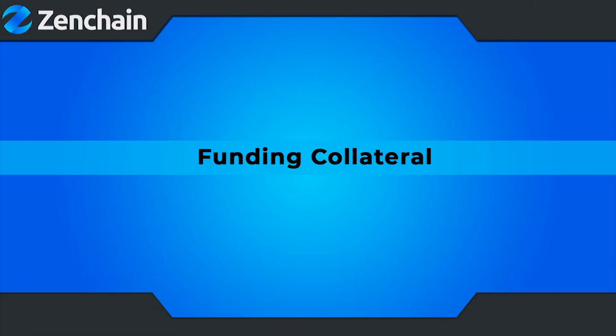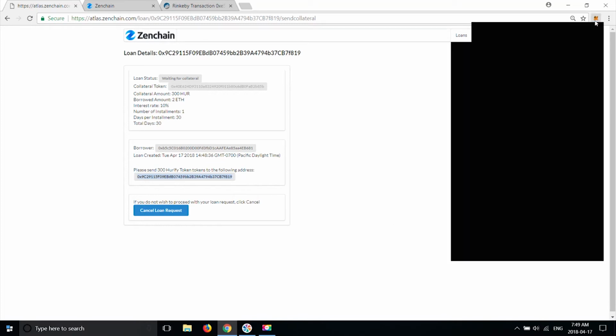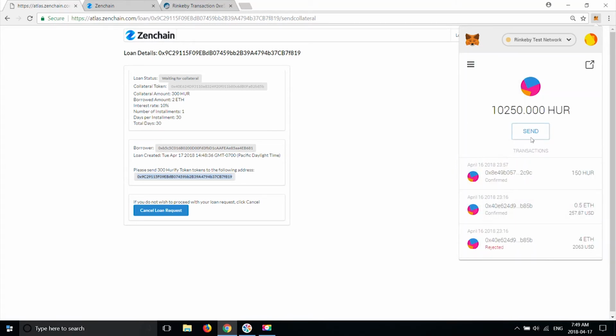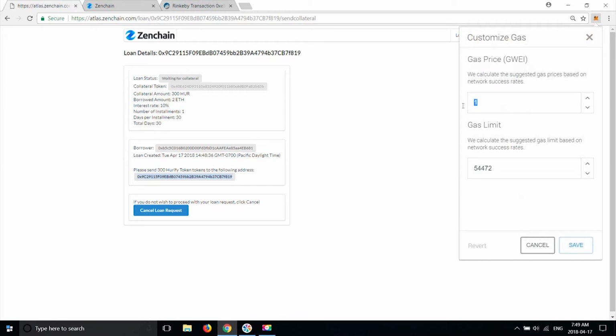Here we are. We now see that the loan has been created and that its status is waiting for collateral. The UI is not all that clear here because we haven't fully built it, but you can see that the next step is to send 300 Hurify tokens to this address. We'll be using Metamask once again. From the drop-down, we select the Metamask, we select Hurify tokens, click Send, paste that recipient address in, set it to 300. Once again, I'm going to just raise the gas limit.